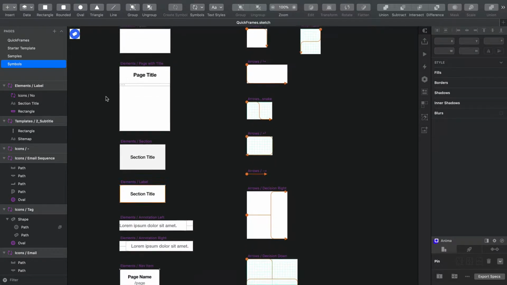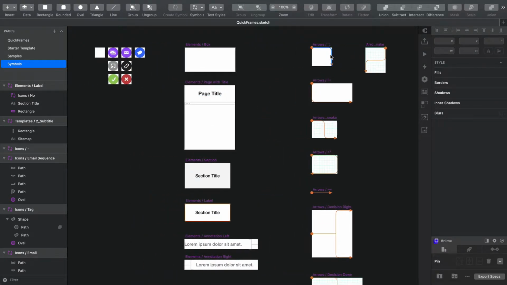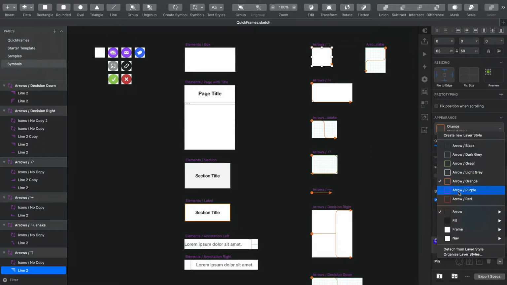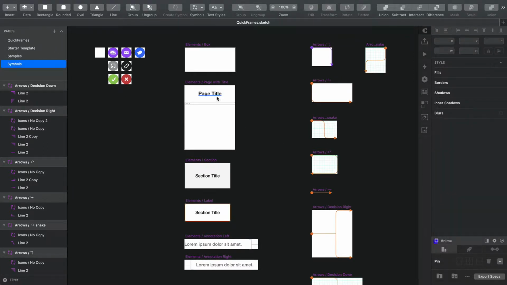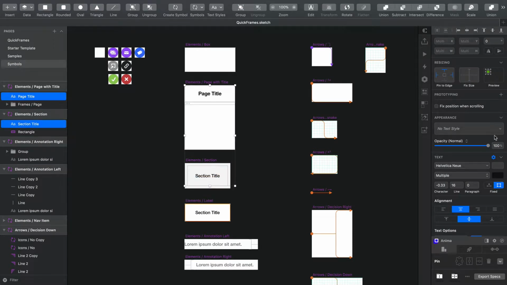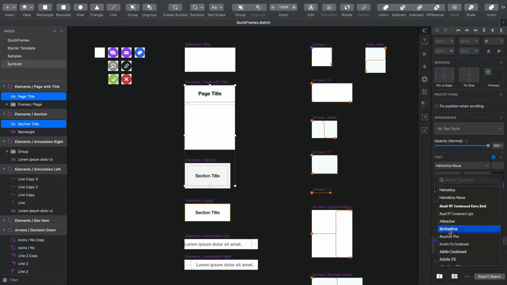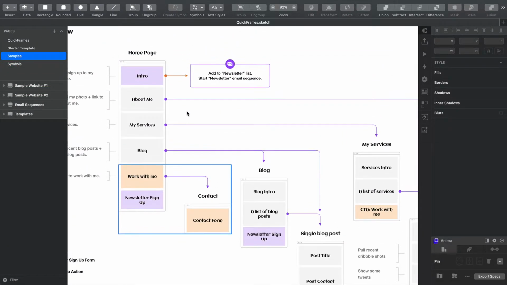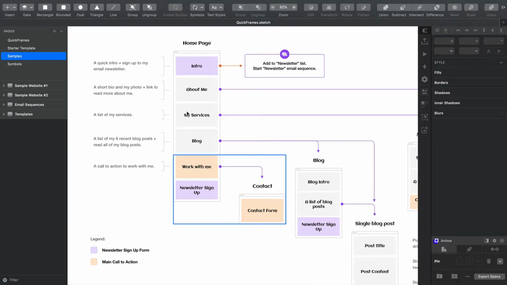Finally, we have the symbols page. So here we can find all QuickFrames, individual elements, and if you want to customize the look of your sitemaps, it's very helpful because, for example, you can change the fonts or arrow colors here, and all these changes will be applied globally to the entire document.